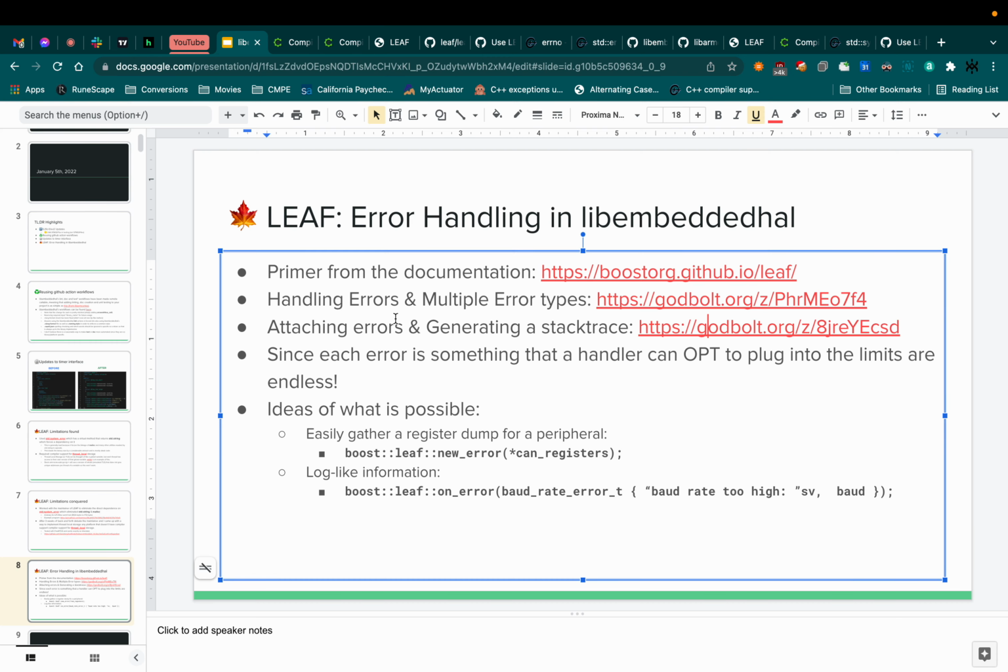And now the thing is, since each error is something that a handler can opt into and plug into, it kind of becomes endless. It ends up requiring you to have a pretty hefty number of types for your ThreadLocal storage. But I think that it's worth it.